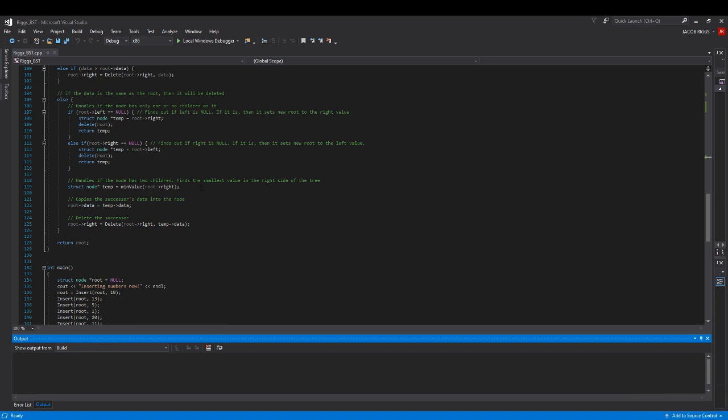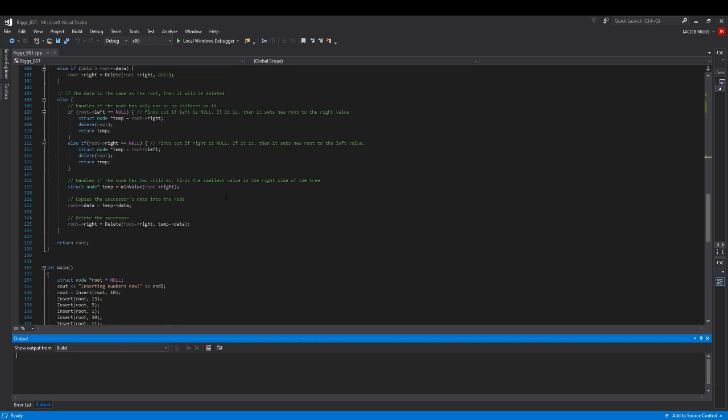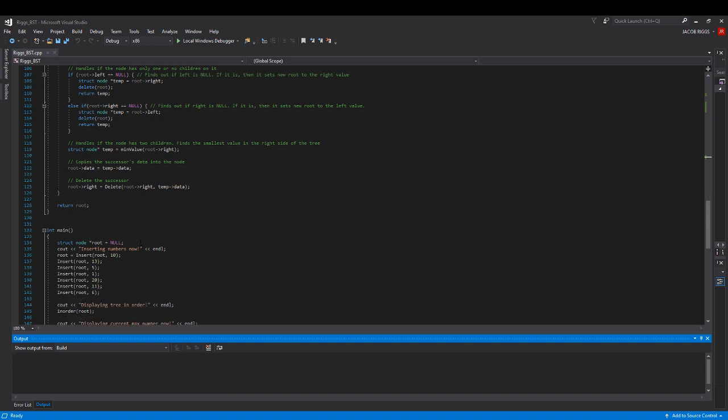And then this handles if the node has two children, find the smallest value in the right side of the tree. So what this does is, if we delete the root and it has ones on both sides, what it will do is find, because it's really weird how this works. I had to do a lot of research into how trees work and how the code works. But what you do is you find the lowest value on the right side, and that becomes your new root, because I think it's like the closest, I guess, to being what the root used to be. And then it messes with all the connections to make that work again.